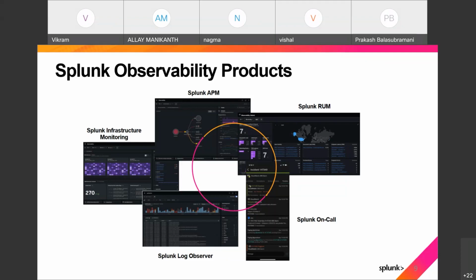Next, we have Splunk APM, which is also known as Application Performance Monitoring. APM is all about traces. Within your code, you have traces that are going to tell you what's happening within your application, what steps are taken in that application, how long different steps take, and so on. All these things we will be able to come to know by using Splunk APM.